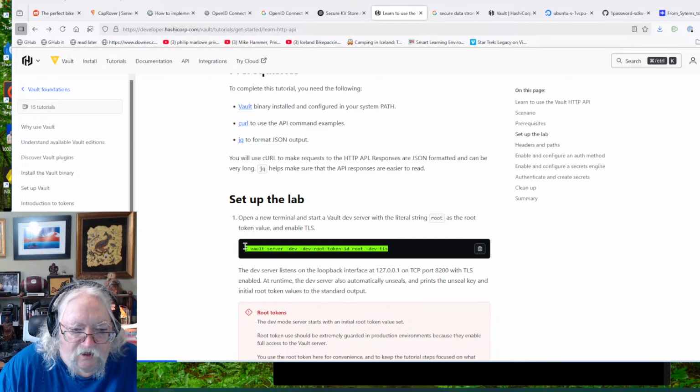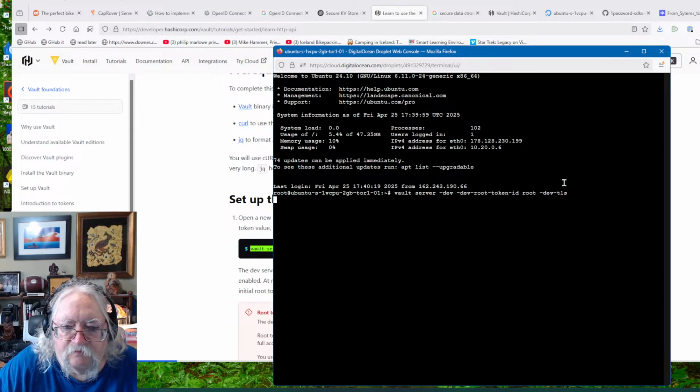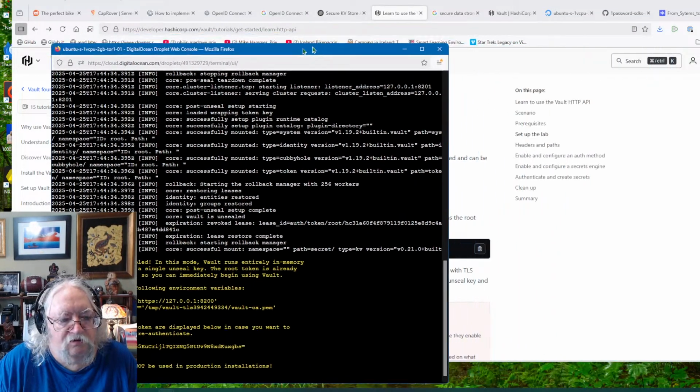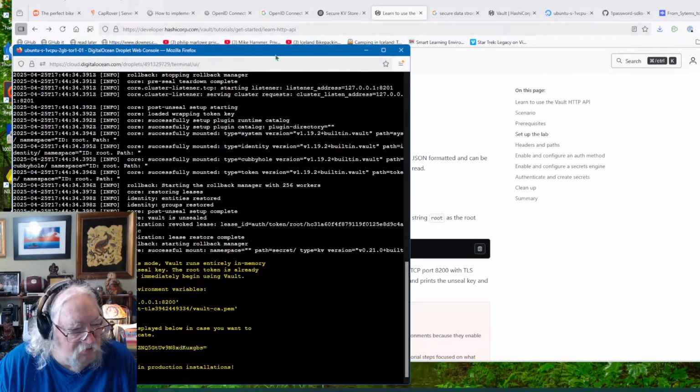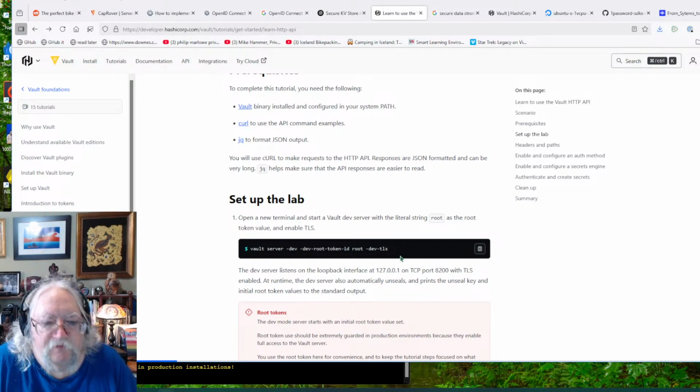So we'll copy this. I know I could click on this. Let's click on this, and then paste. Okay, it didn't retype the dollar sign this time. Good. All right, so there's my server. I guess that's why development mode should not be used.